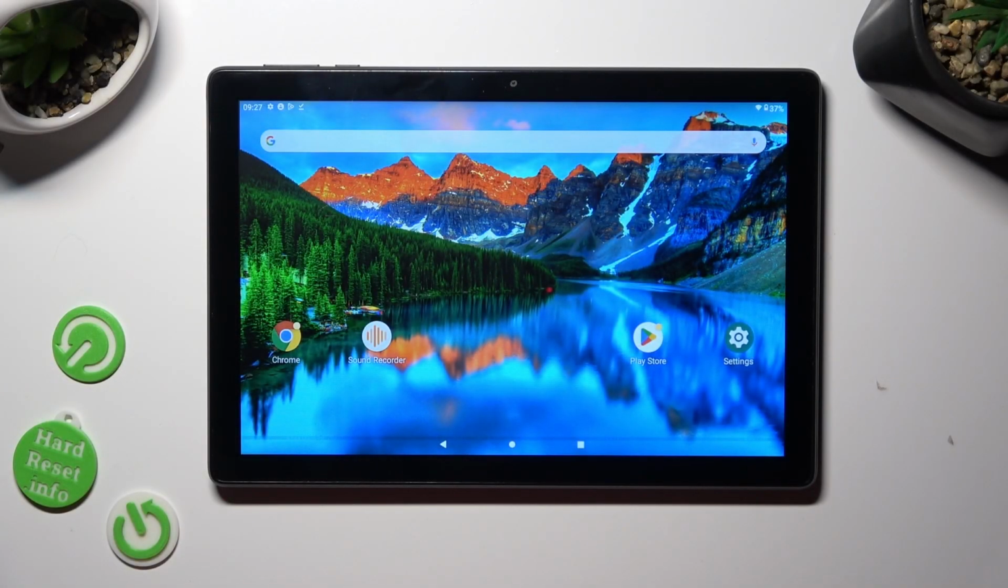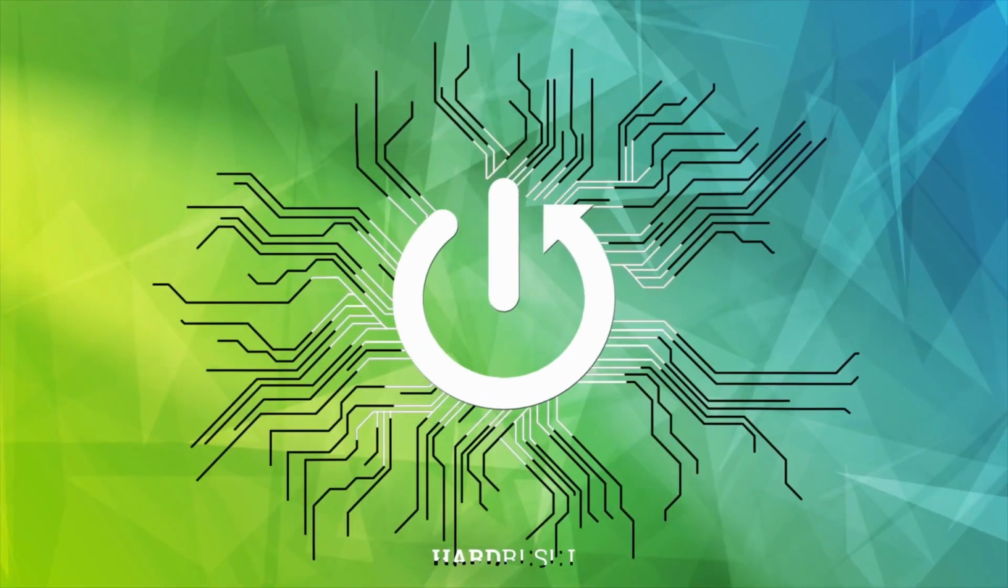Hi! In front of me is ALCATEL 1T 10 Smart 2020, and today I would like to show you how you can apply Apple layout on this Android.